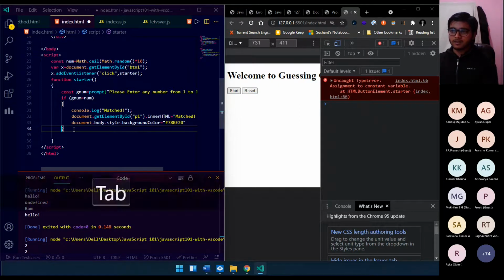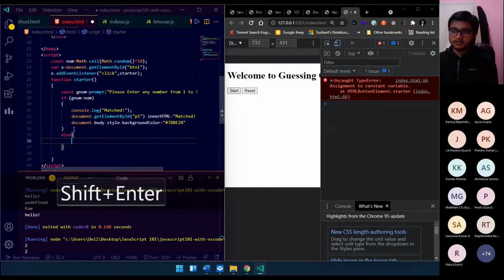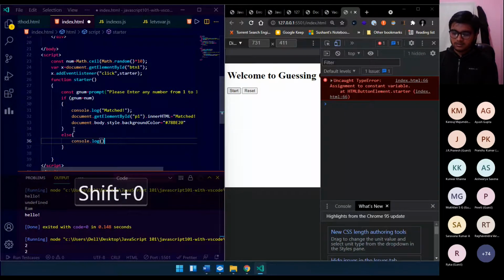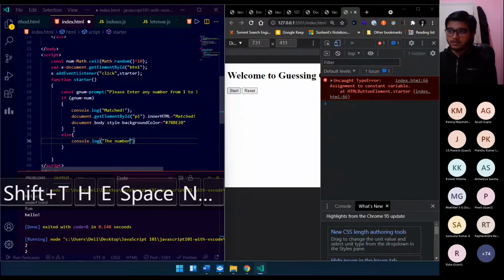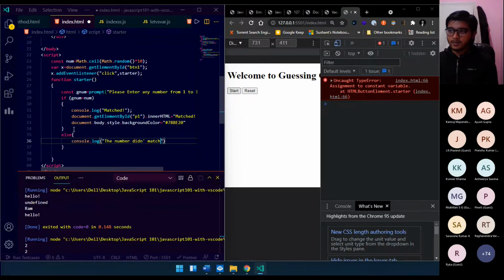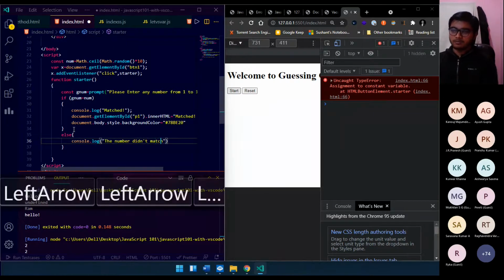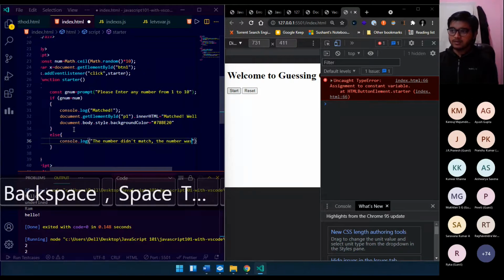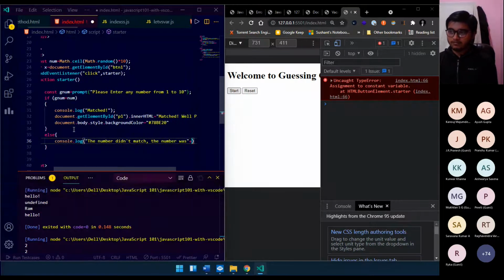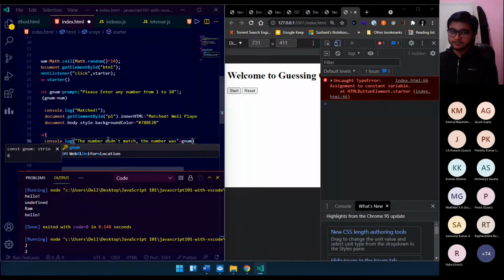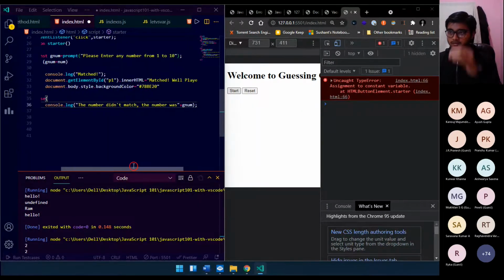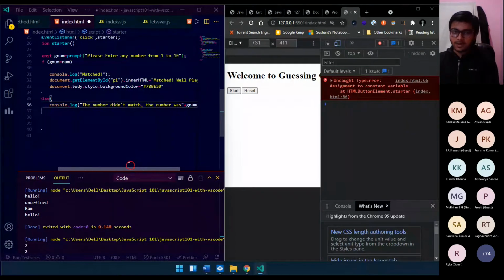And I went here, and now we'll do the else part. The else part could be console.log, the number didn't match, and maybe the original number was, and give the value num, gnum, right? Guessed number. All right, so I wrote this: the number was num, you guessed gnum. Okay, this one is done.